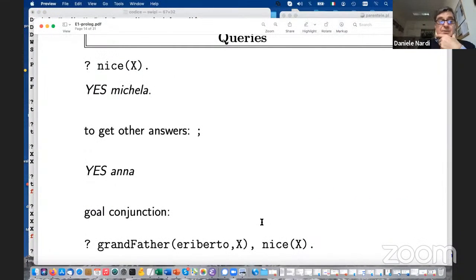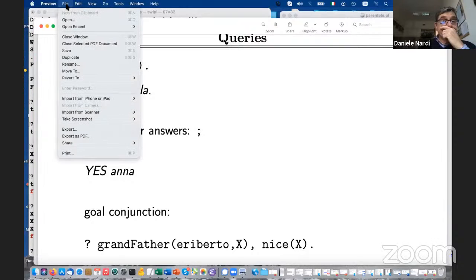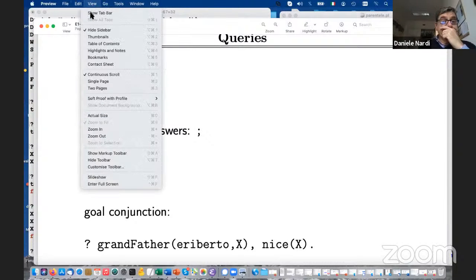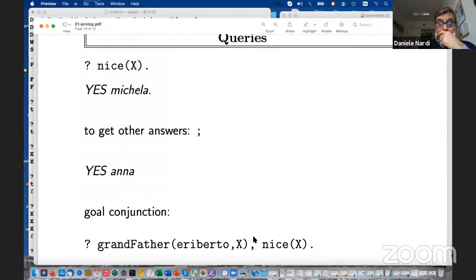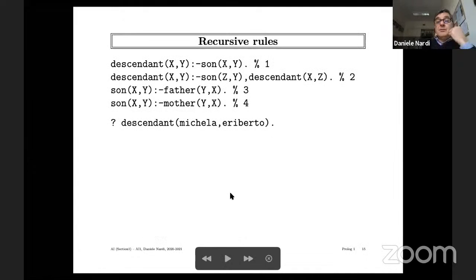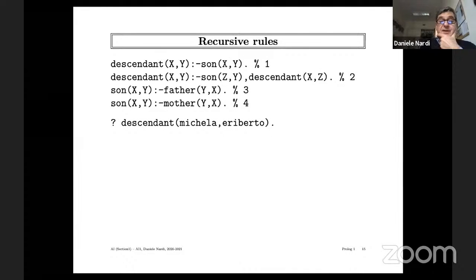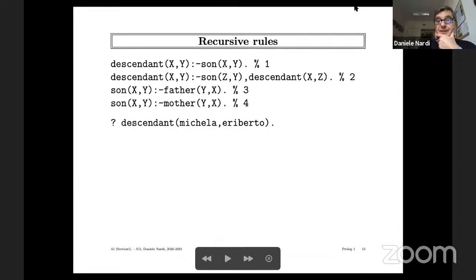Okay, let's go back to the slides. Here we move to a more difficult case, because we are going to consider a recursive relation. After all, we have defined the relation grandfather, which goes 2 levels in the family hierarchy, so to speak. We generalize and we want to define the relation descendant, which can go an arbitrary number of levels in the hierarchy.